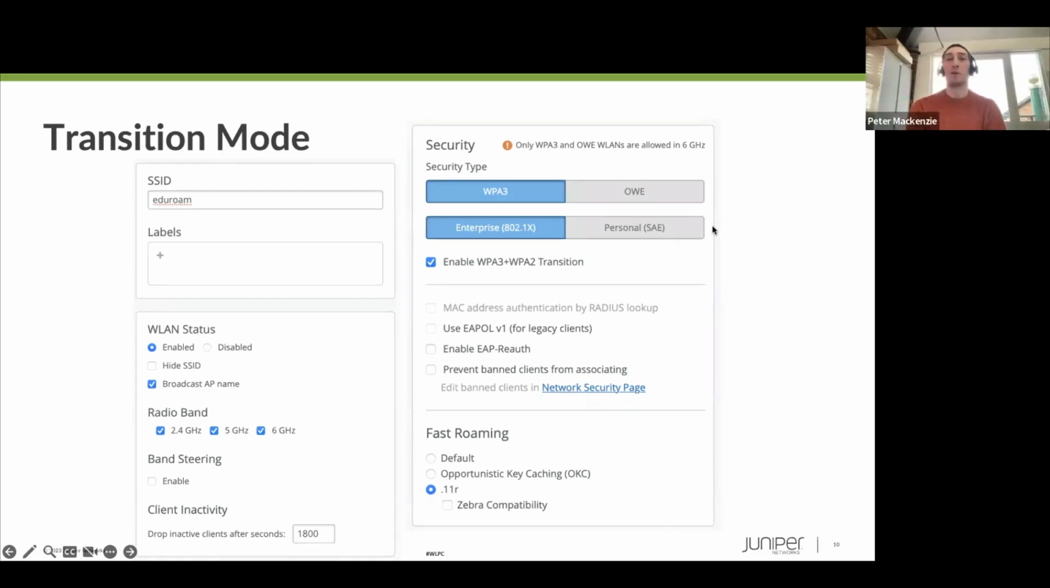I think just from a pure compatibility point of view at the moment, though, the sensible thing is to enable transition mode, isn't it? Yeah, I do. Especially the way it's implemented in Juniper Mist, I think. Yep. This is WPA3 Enterprise specifically, right? Yeah. You don't necessarily have that same recommendation for personal, but for enterprise, yeah, transition makes sense.